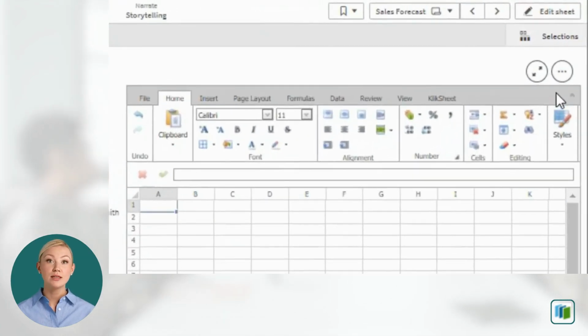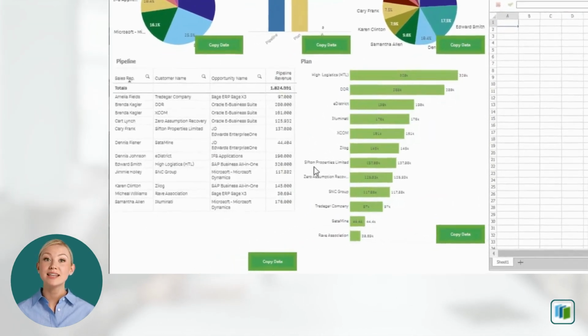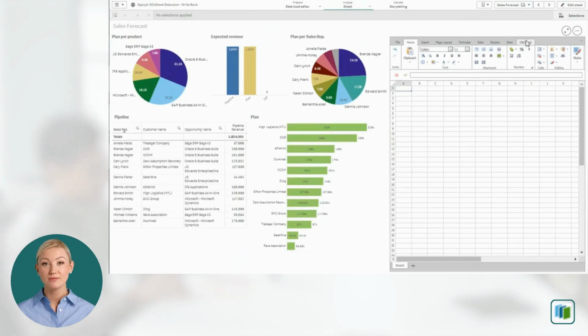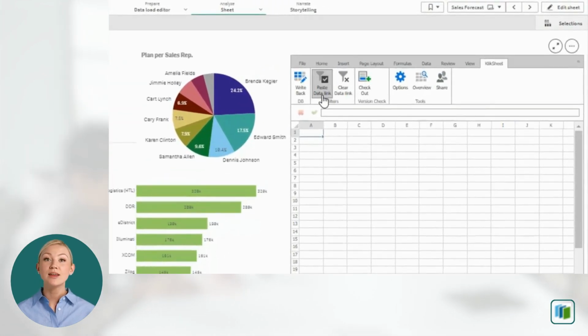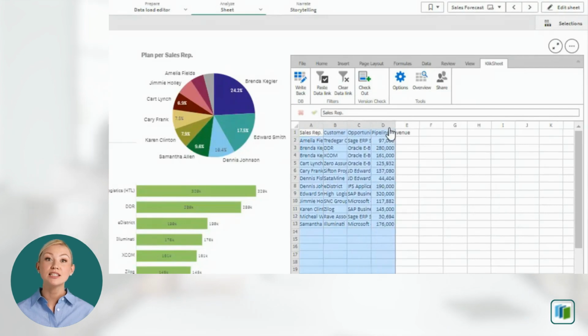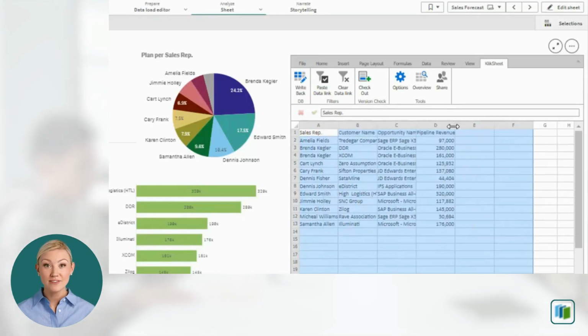From the Options menu, we choose the KlikSheet Data Selector functionality. A Copy Data button appears, and we pick the object we want to copy data from. We then paste it into the KlikSheet object like this. And here you go! We just turned this object into an Excel type of spreadsheet, having on board all the Excel type of functionalities and will be inside Qlik environment.